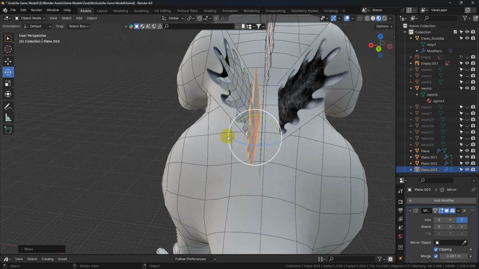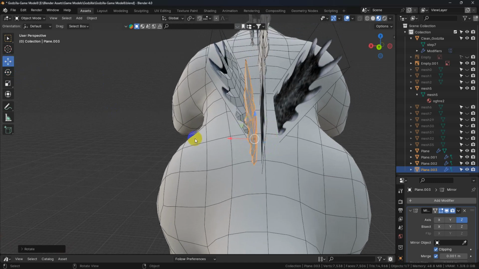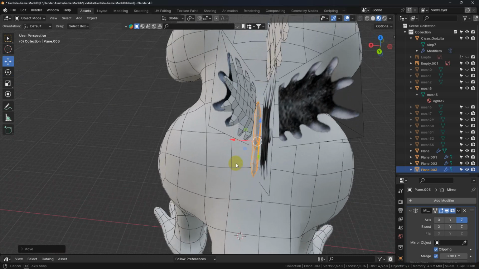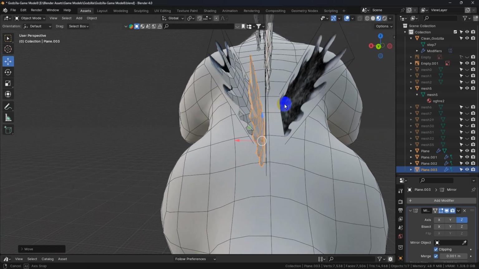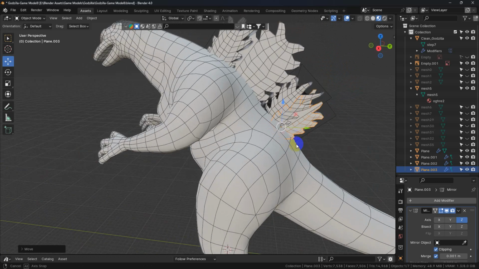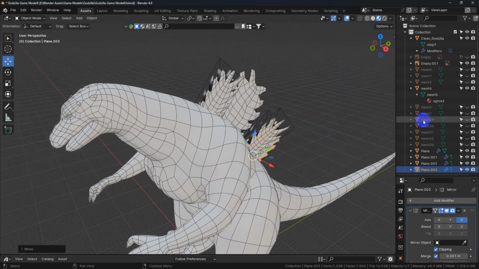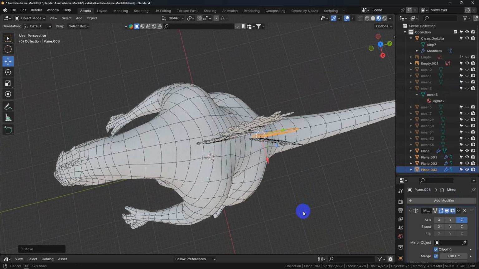Okay, so now let's get it rotated a little bit better. And let's move it. So the idea is just that it's not on top of this one, and it's not in the way of this one. Okay, so now we have those set up. You can actually turn this off. And those look pretty good.